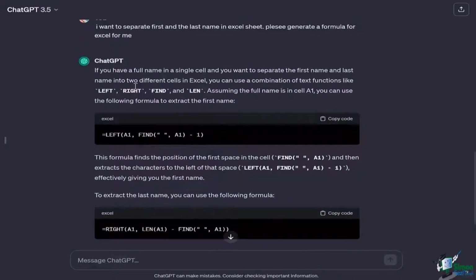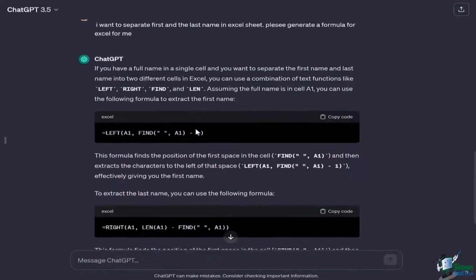In this case, it told us that if you have a full name in a single cell and you want to separate the first and last name, then you can use a combination of text functions. Now you particularly know where to look. So here it has given us a left and a right function. So we can use them simply. You just have to copy the formula from here, go back, select your data, and add it up there.